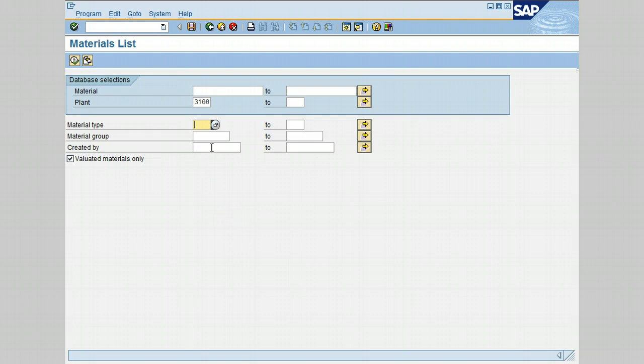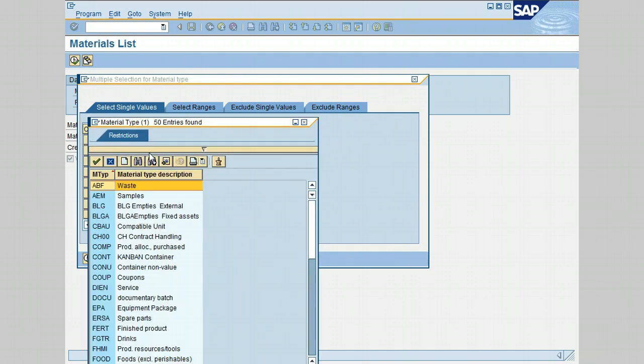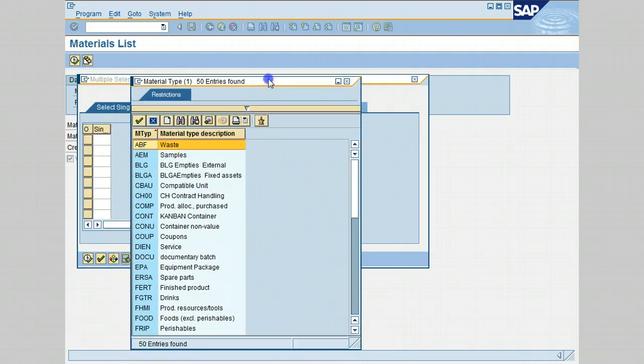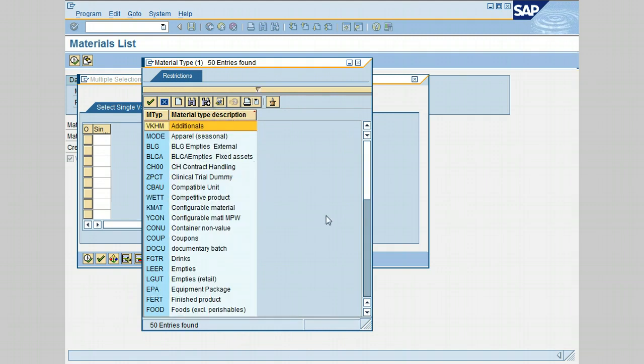So let's click on the material type selection icon. It's right here, this one. Click now on the single value selection icon. The material type entries are displayed. Sort the list by clicking on the material type description header, and let's select first finished product and then click continue.